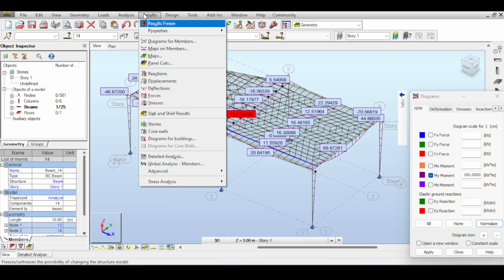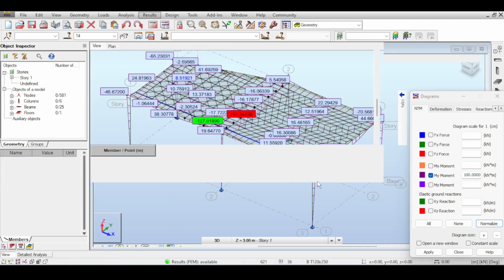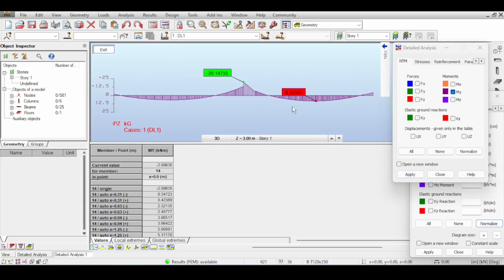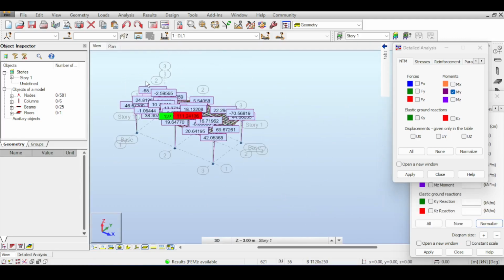Let's go to results, detailed analysis, and let's take a look at MY for that thing. Obviously, let's take a look. This is 8.32, I think, and this is 6.6. Yeah, you have a reduction in moment, as it should be. The moment is not half to half, of course, because there are stiffnesses involved. But at least there is a reduced moment here. That's nice. Okay, so I think I'm happy with this now.